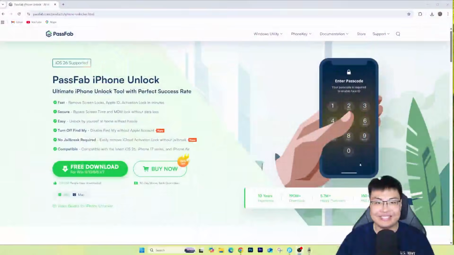The moment you click on this video today, I'm going to show you guys how you can remove the iPhone passcode lock, and you can get access to your phone right away without the need of a passcode. And how am I supposed to do that? Well, it is with the help of this software right here. This is the PassFab iPhone Unlock.